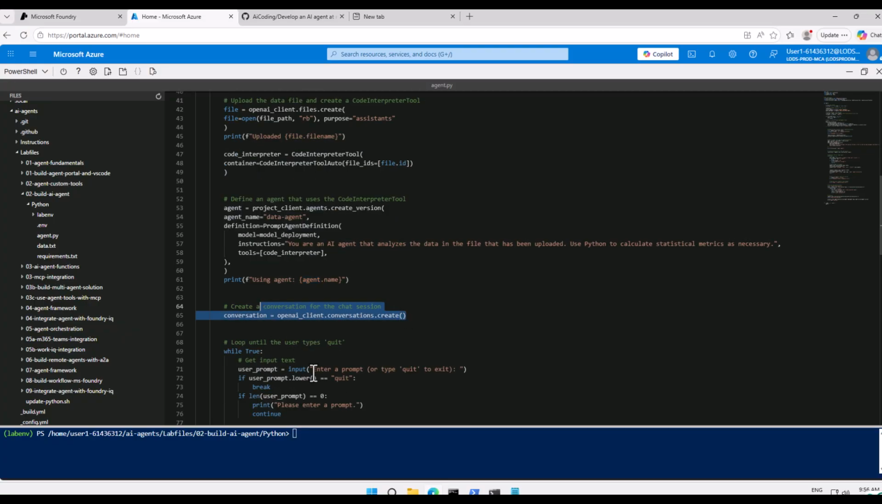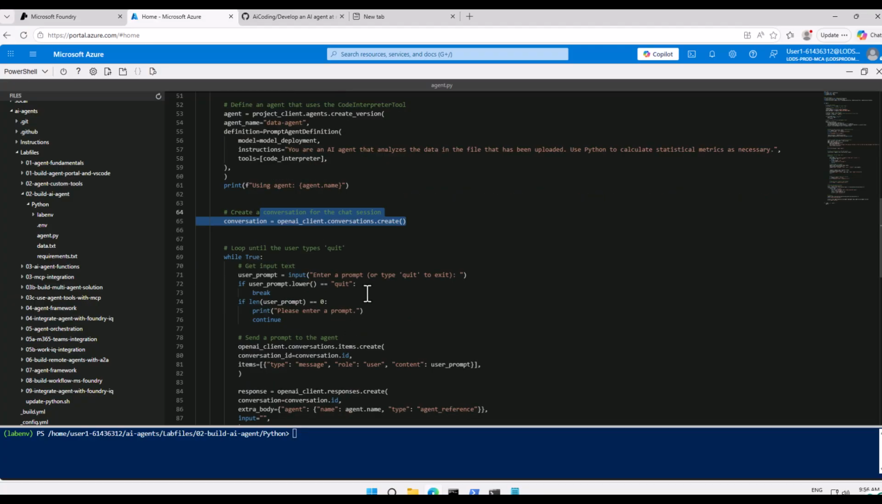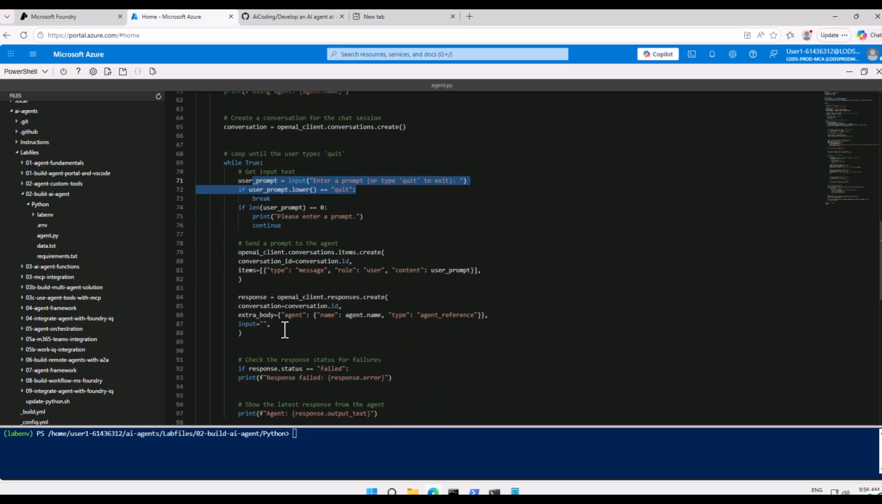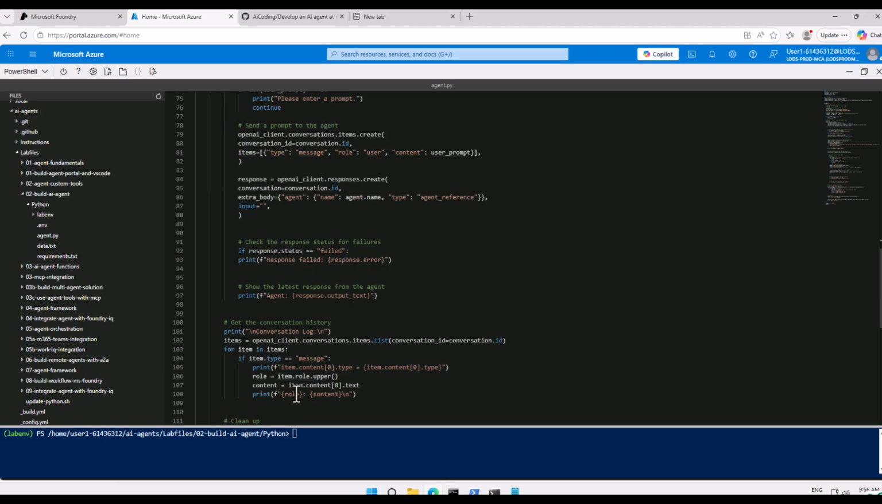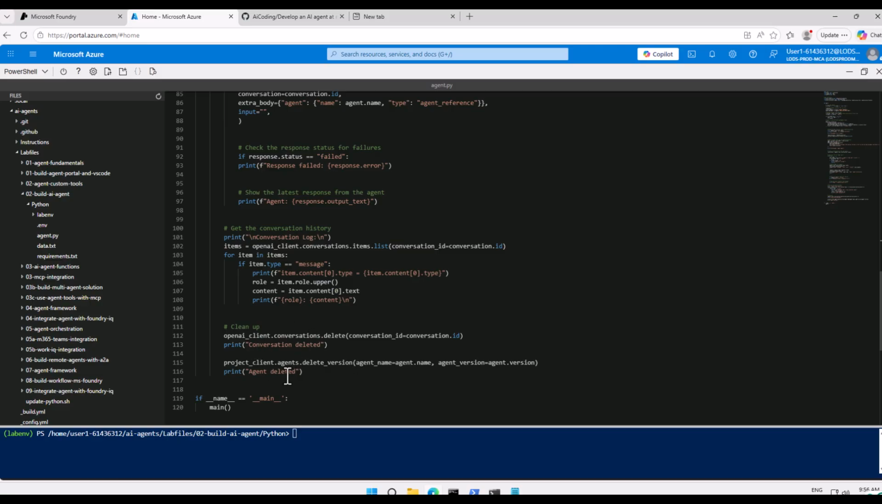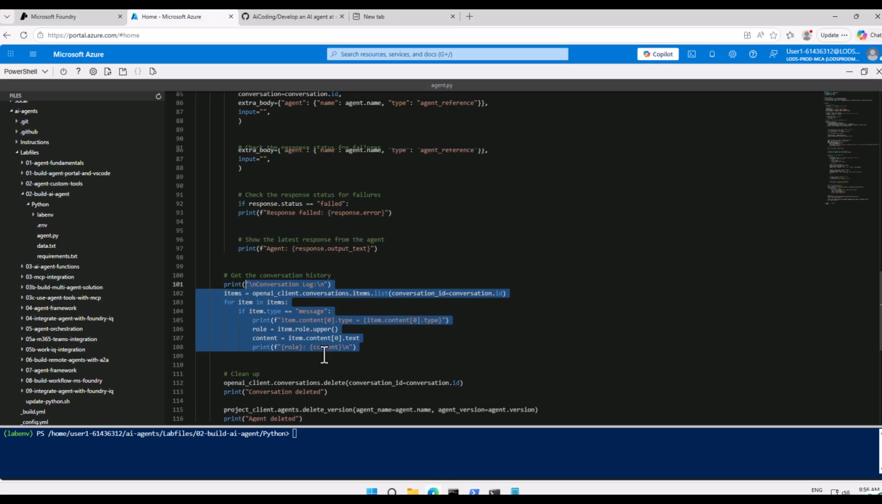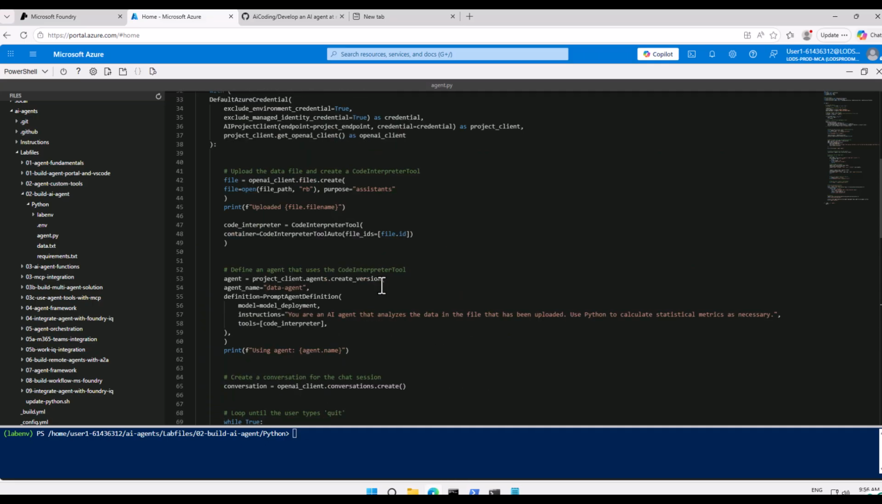Here our conversation will start, until the user presses quit. So we are going to run this. And here basically the response will be set. And that's it. At the end we are deleting the agent, and here we'll display the history and everything.